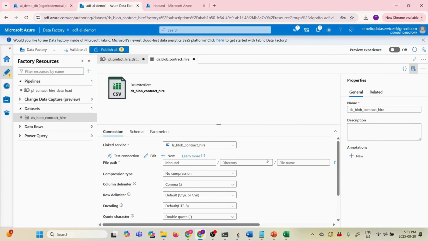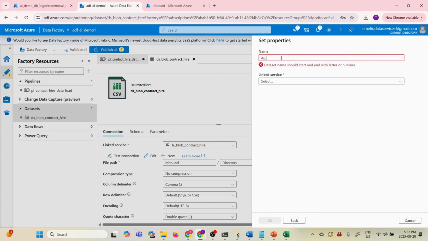Now we need to create one more data set. The destination is Azure SQL. So we choose the type of destination and then give the data set. This is the name of the data set. So I'm going to name it dataset SQL contract hire. You didn't like the hyphen?